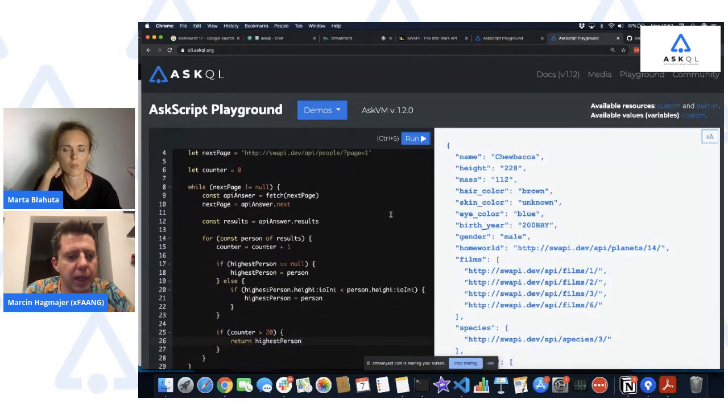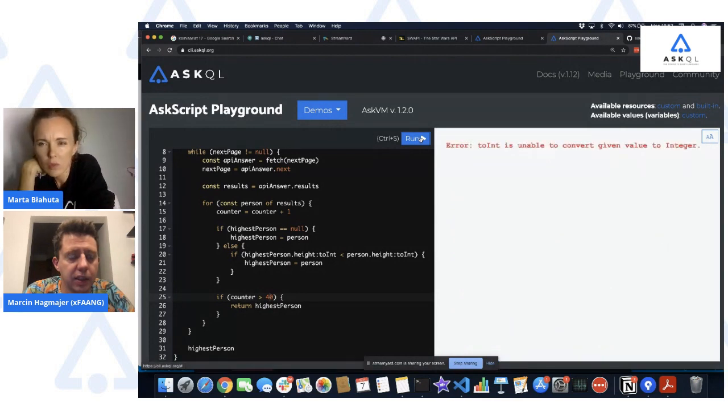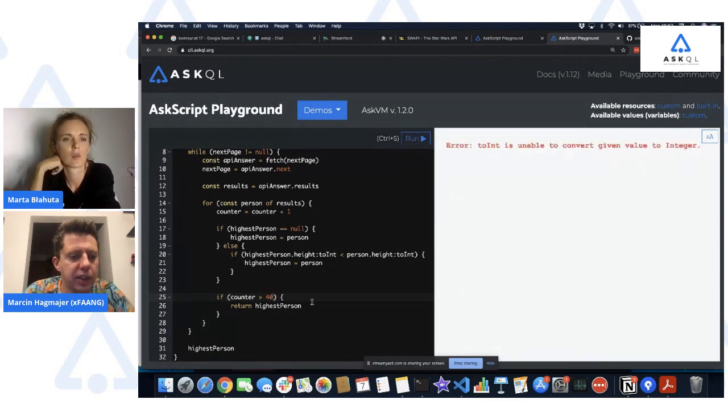Okay, so this got Chewbacca, but it only looked at 20 people. If you look at 40 people, then you get the error. So interesting, it happens between 20 and 40.